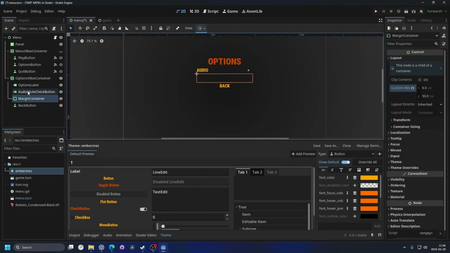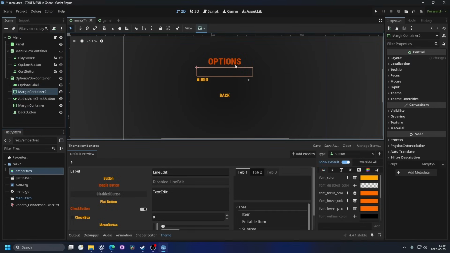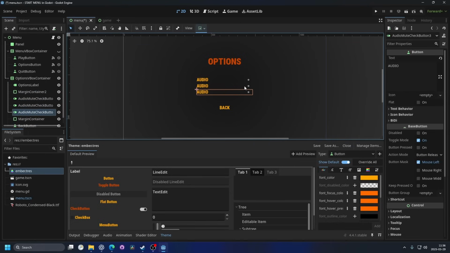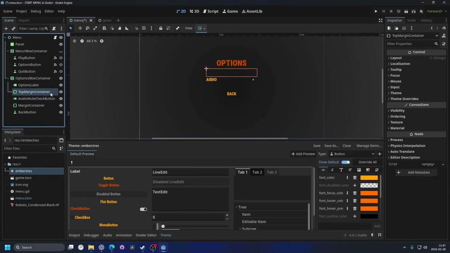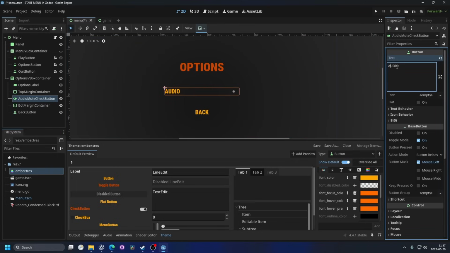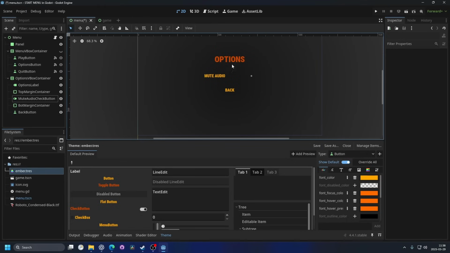And I do actually think I want another margin between the options and the audio as well. So I'm gonna select it and hit Ctrl D, and I'm gonna put it in between those as well. I could have just given it some separation, but if you have more options, let's say I duplicate the audio a couple times, it will look something like this instead, which looks a lot better, but I'm gonna keep it like this. So I'm gonna call this top margin and bot margin. And I should probably rename this to mute audio, and the button should probably be called mute audio as well. I think I'm pretty happy with this, so let's make the options work.